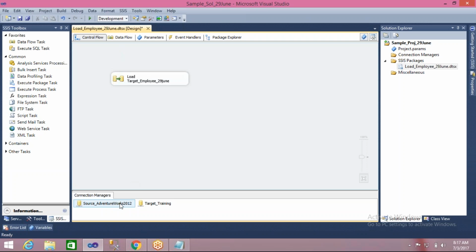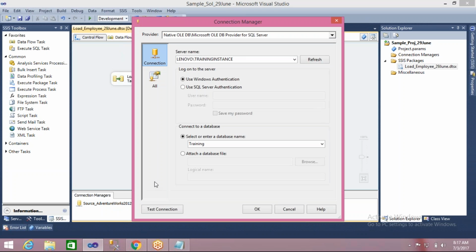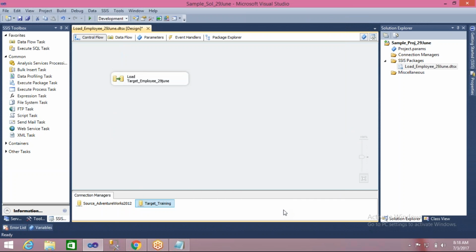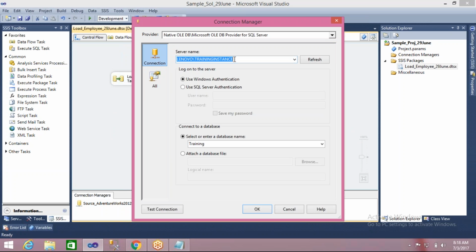And here you are having two connections. For these two connections also, you need to have a proper naming convention, and you need to check whether the connections have been configured properly or not. At the time of giving connections, selecting the proper database and proper server name is mandatory. This will change the entire project execution.